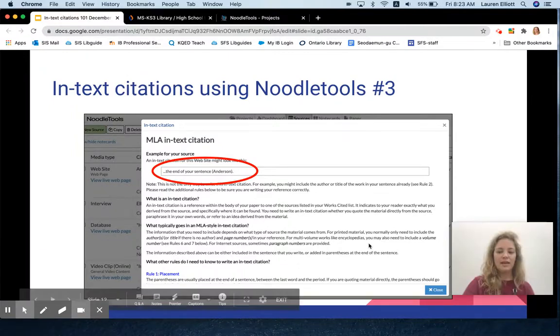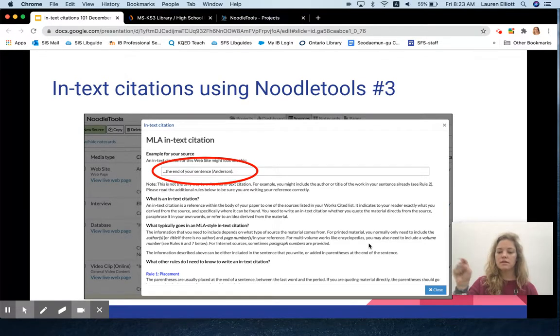All right. If you have any questions, please let me know. But start entering your citations into NoodleTools and then use that in-text citation feature. I think that's really going to be helpful.